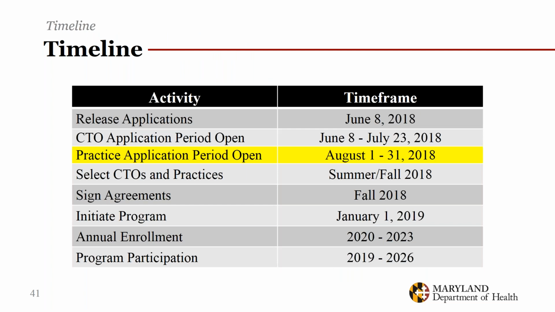So as the final step, you'll just be asked to certify that everything in your application is true and complete. You'll have the chance to preview your application. You can download it as a PDF. You can go back and make changes if you need to. And then when you're ready, you just press the submit button and you'll be all set.